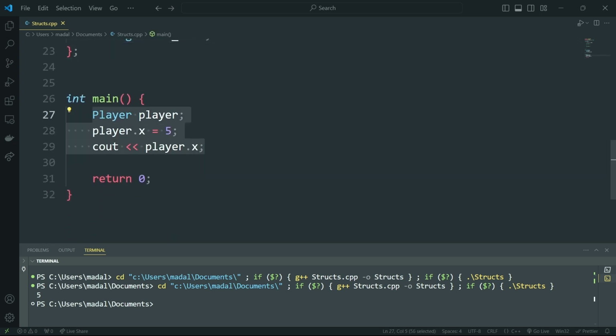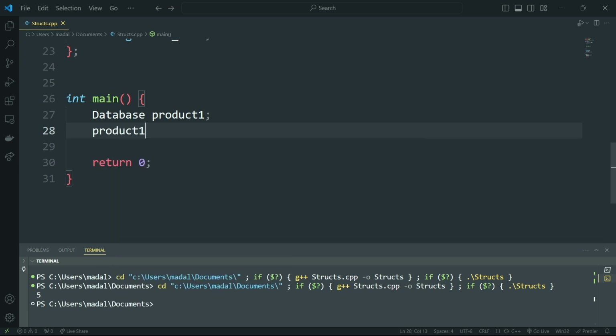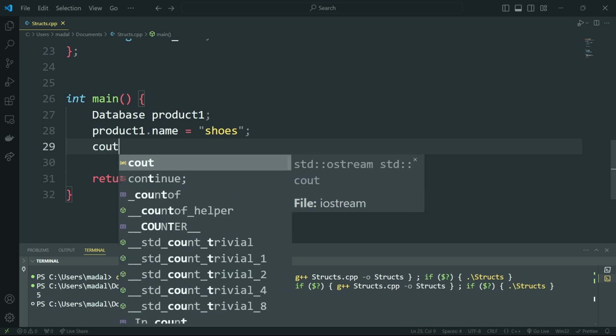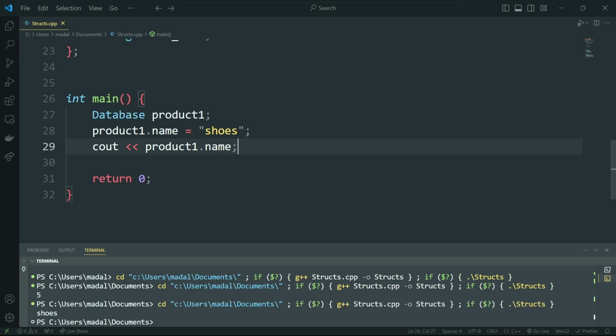So I'm going to delete this. I'm going to say database, and I'm going to say product1, for example, and then I'm going to say product1.name is equal to shoes, and then cout product1.name, something like that. And if I run this, this is going to work just fine, right? It's not going to give me any errors because these attributes are going to be public.